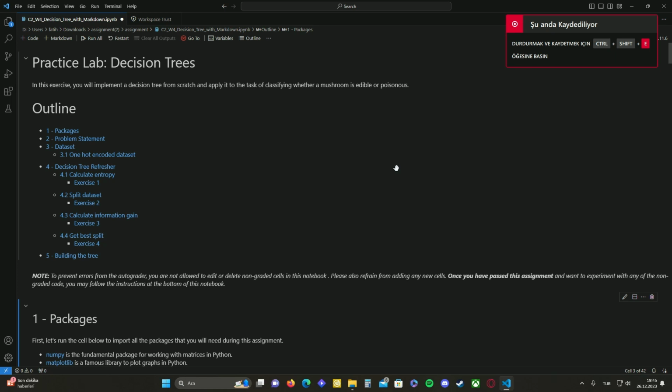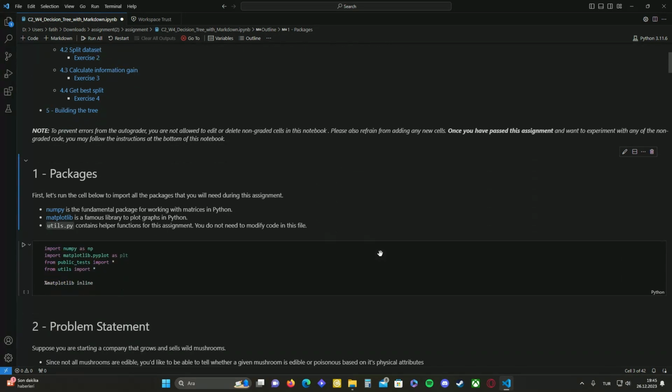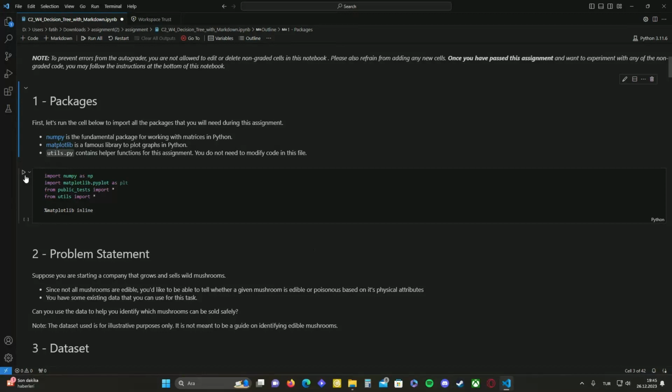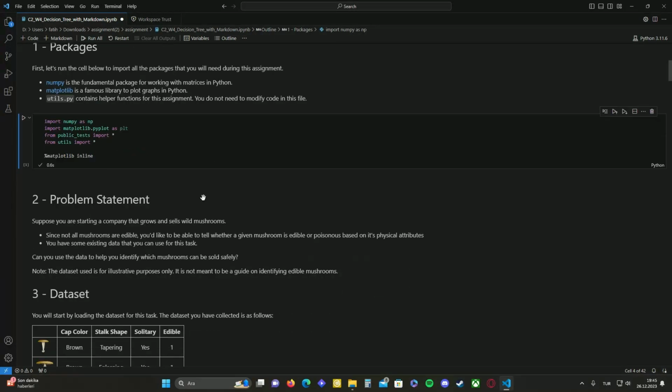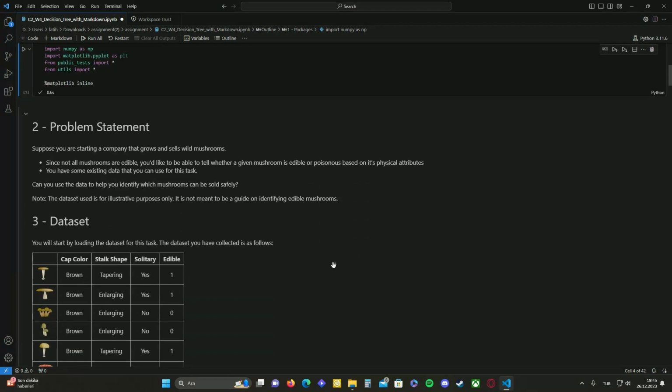In this practice lab, we will implement a decision tree from scratch and apply it to the task of classifying whether a mushroom is edible or poisonous. Let's run import libraries. Problem statements.